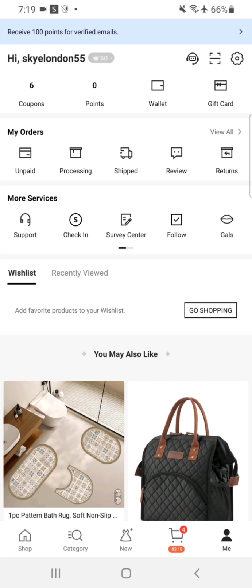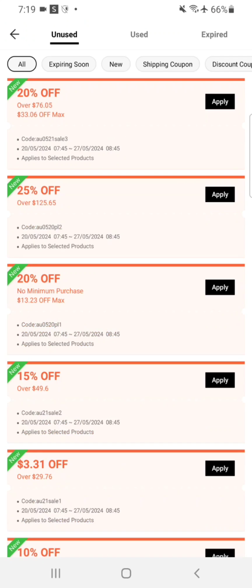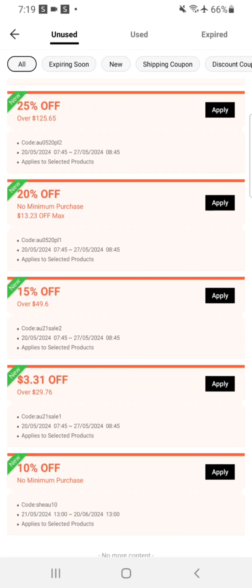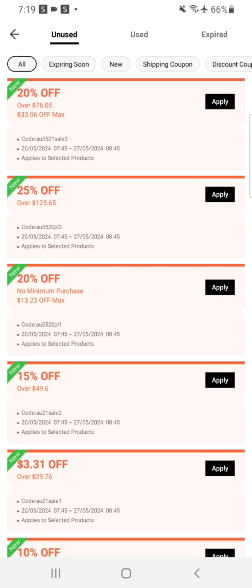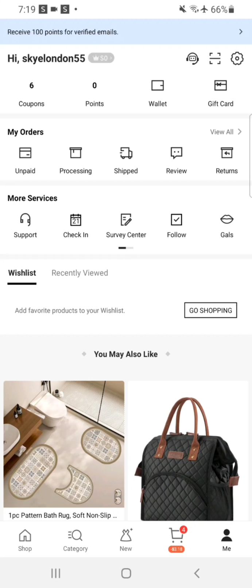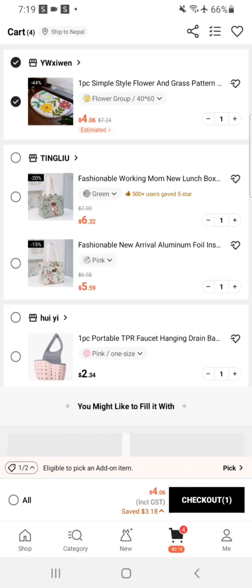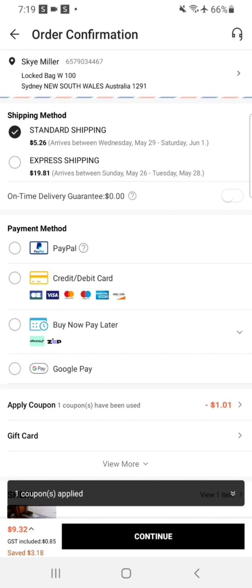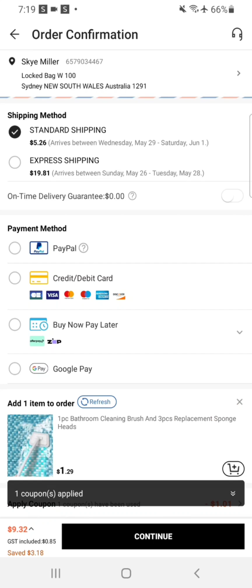Now you can also tap on coupons, and you can see various coupons available to you, and all you have to do is tap on the option of apply so that you can get certain reductions on the prices of your orders and purchases. Now in order to use these coupons and points, you have to purchase a product. So just go to your cart and select the order you want to purchase and tap on the option of checkout.